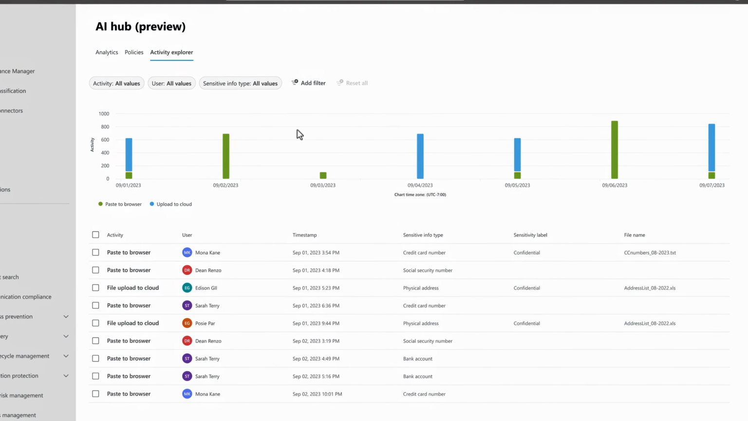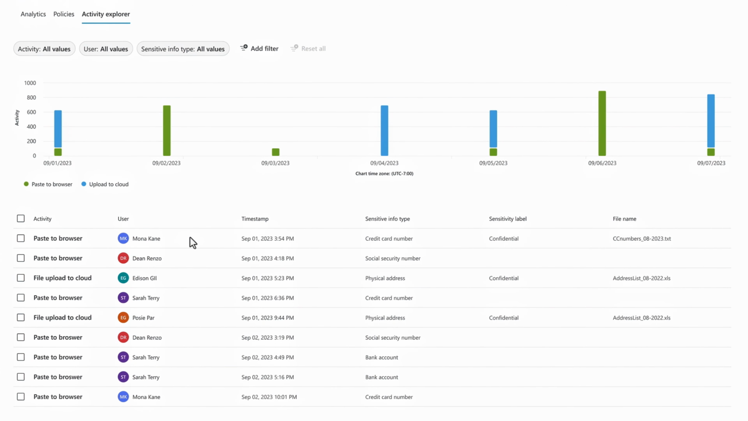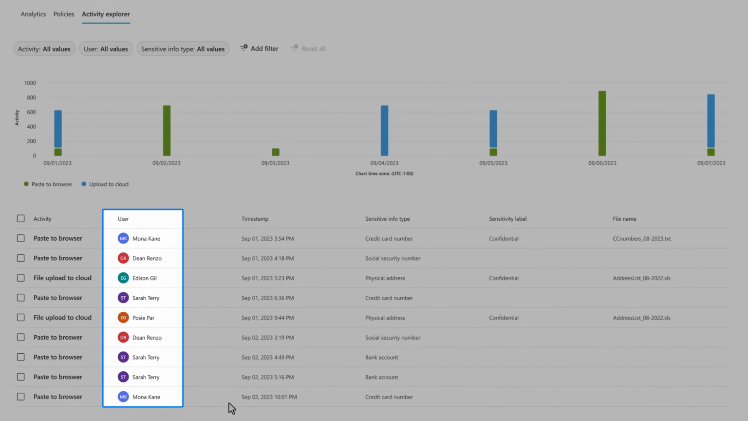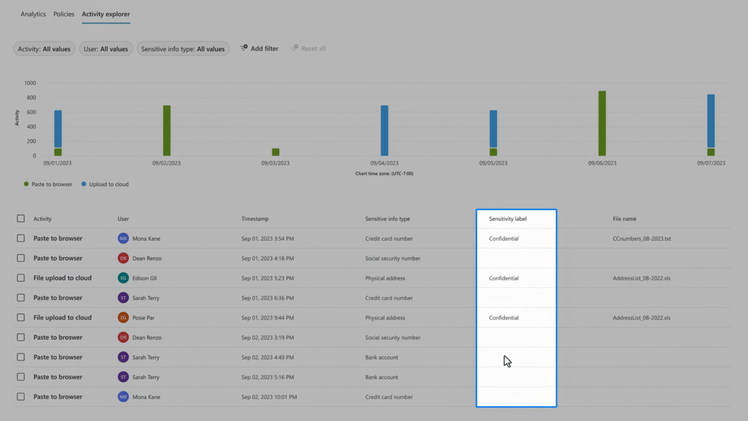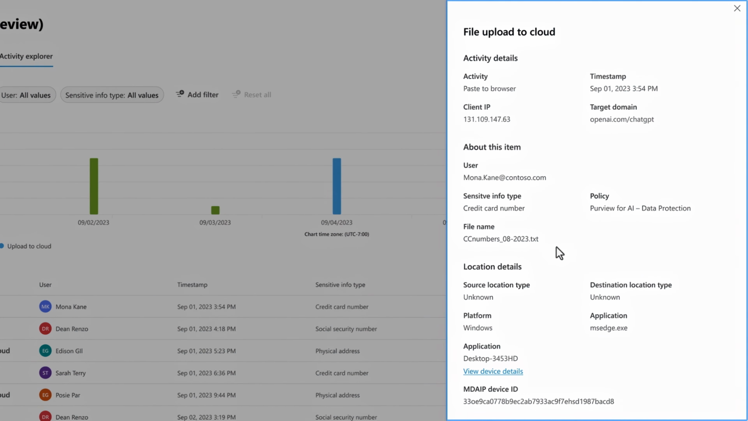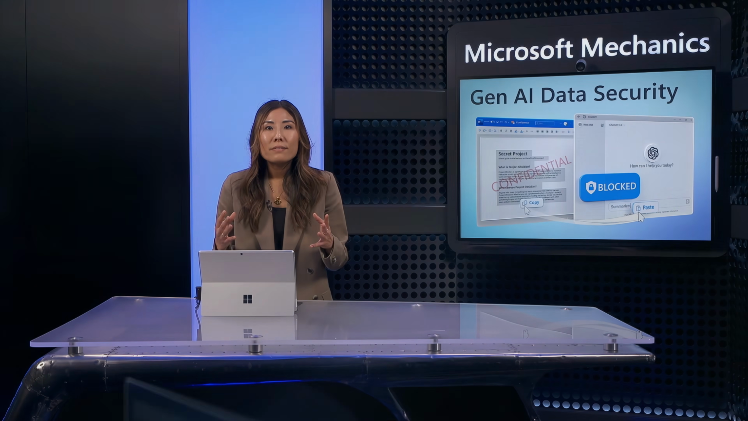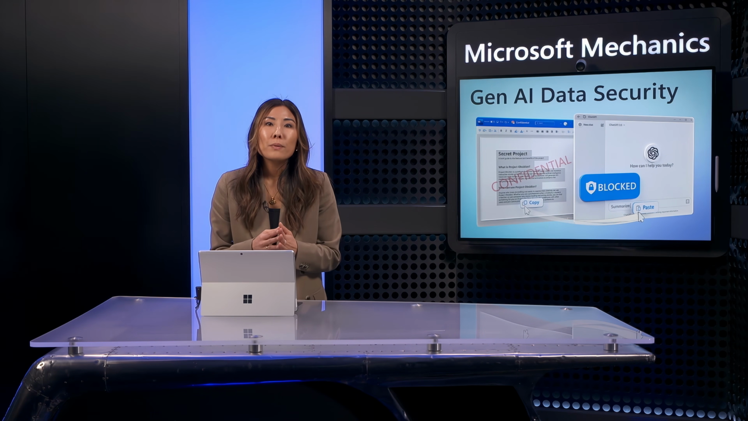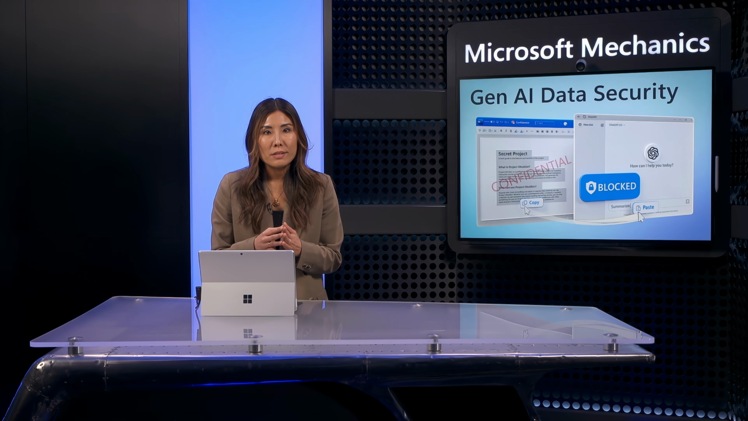Next, in the Activity Explorer, you'll find a detailed view of the interactions with AI assistants along with information about the sensitive information type, content labels, and file names. You can drill into each activity for more information with details about the sensitive information that was added to the prompt. All of this detail is super useful because it can help you fine-tune your policies further. In fact, let's take a look at how simple it is to set up policies.